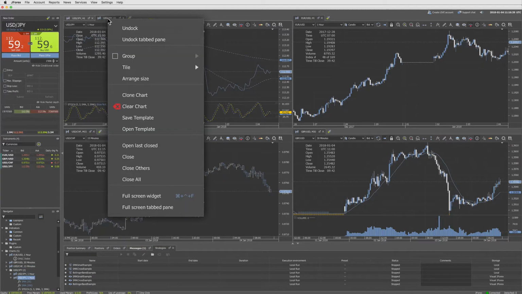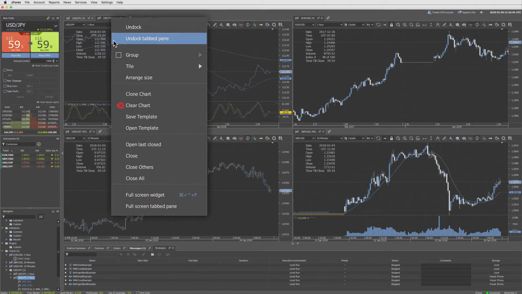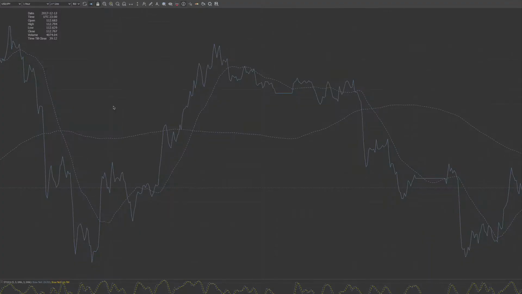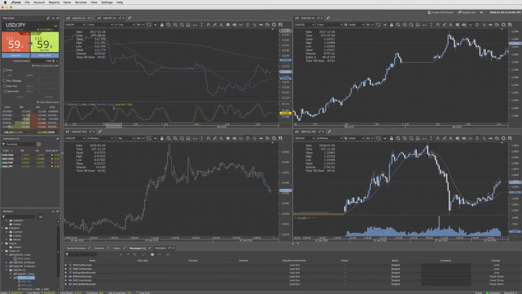You have several options to close the charts: close, close others, and close all. To see the chart on the full screen, you can use the hotkey, but to see all charts in tabbed pane on full screen, choose the last option in the menu.